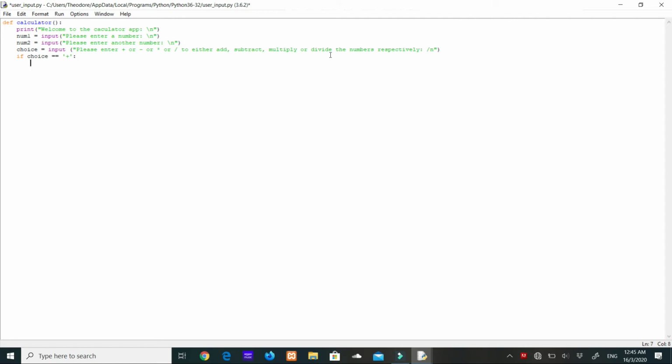What I want to do, I want to add the numbers, so result is going to be equal to int num1, because remember, num1 is going to be a string in this case, because any information gathered from the input function will be a string, so we now have to convert it to an integer. It's going to be num1 plus int num2. Alright, then what we're going to do is we're just gonna print the result.